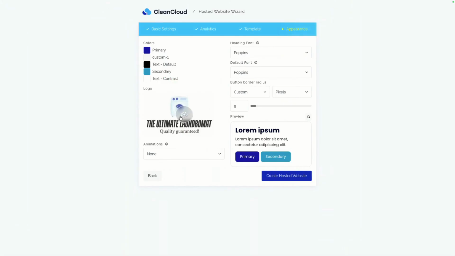Now, it will also preload your logo if you've already had this added to your CleanCloud store. If you want to upload a different logo, by all means, feel free to do so. And then you can also add animations here, this gives you a nice preview on the right-hand side as well, so you can check this out.